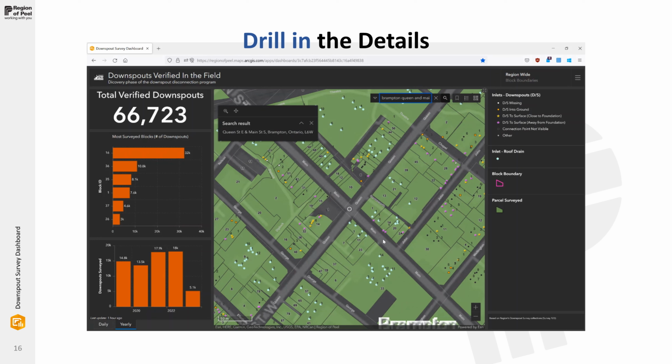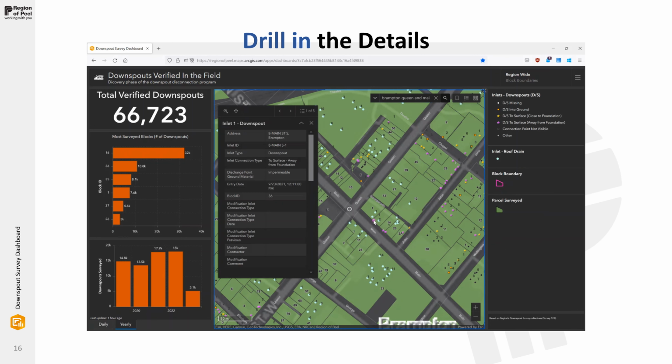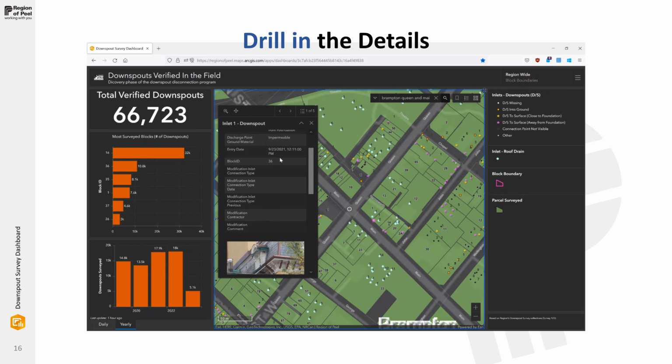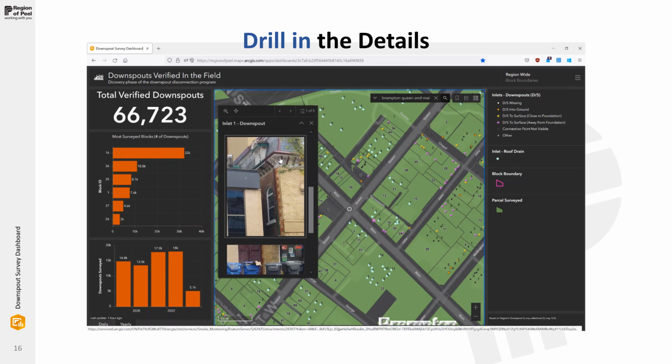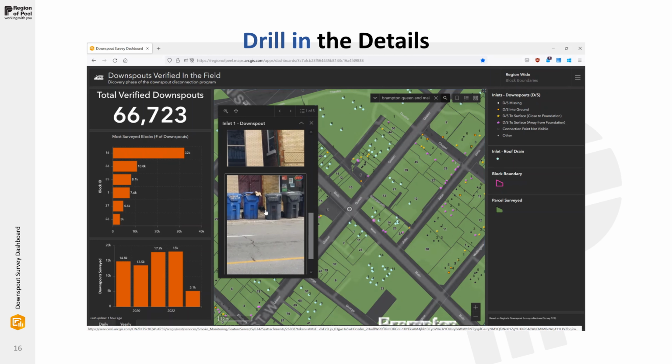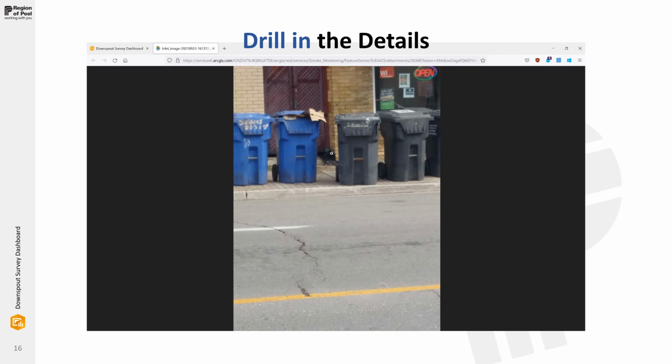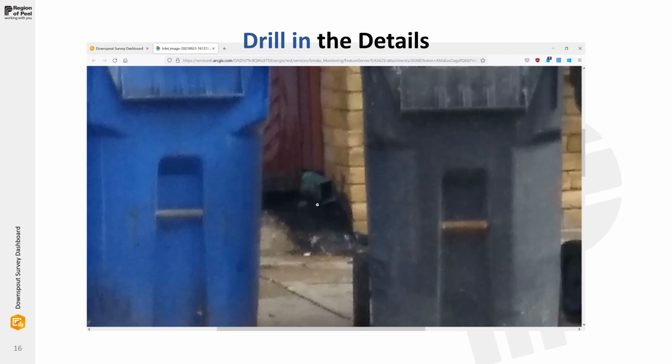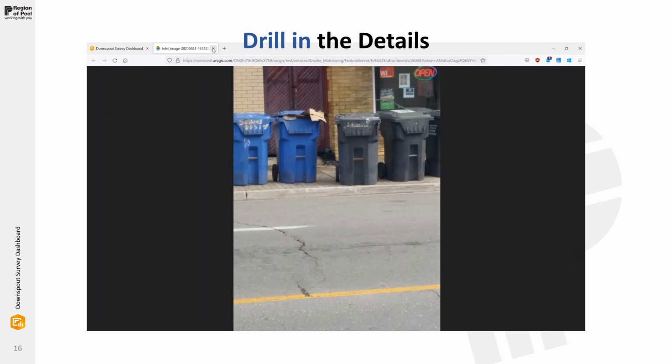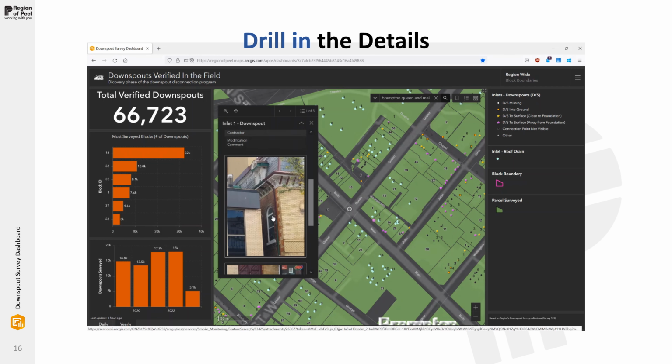The legend has been updated and now shows different types of downspouts. Let's click a downspout and see what happens. A pop-up window shows up that suggests 5 features have been selected. Inlet number 1 is a downspout that has been selected at this address, with inlet ID, inlet type, and more information provided. At the bottom, you can scroll down and see some of the pictures. And if you click a picture, it will show up enlarged in a separate window, which allows you to zoom in and out. Let's go back to the main window.